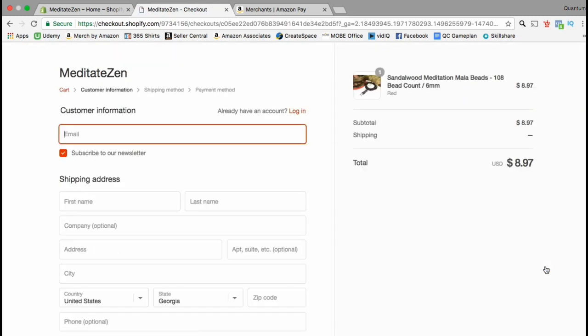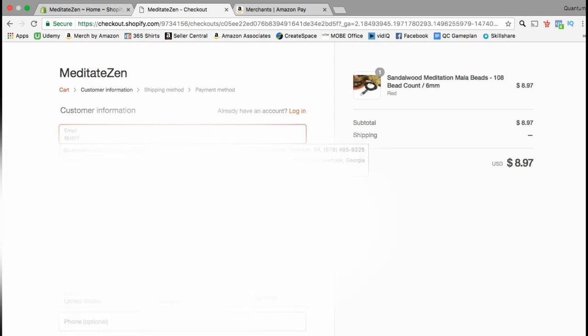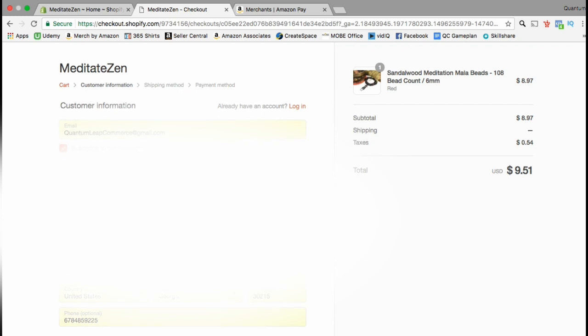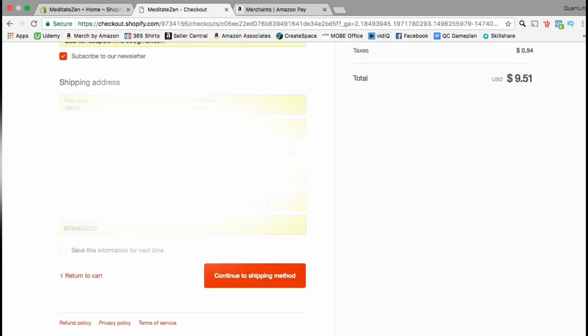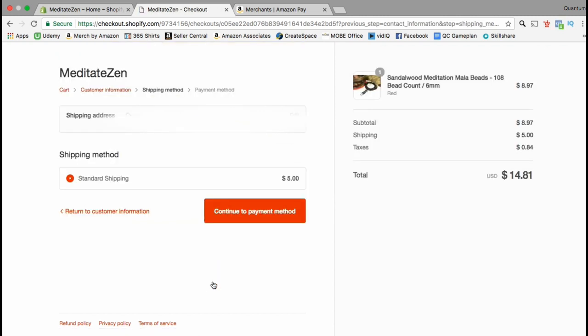Here's where the customer will enter their details such as their email address and their shipping address. Once the customer enters their shipping address, the price will automatically update to include the taxes. So you can see that now that I've put in my shipping address, the price is now updated from $8.97 to $9.51. This accounts for 54 cents in taxes. So now I'm going to click continue to shipping method.